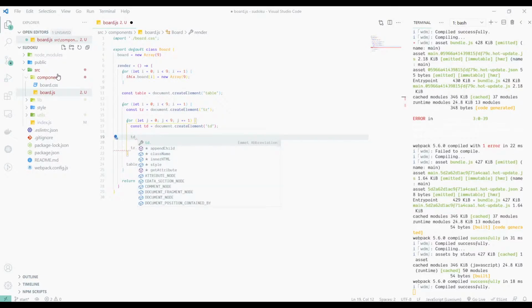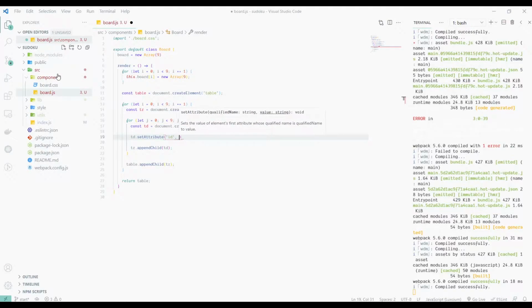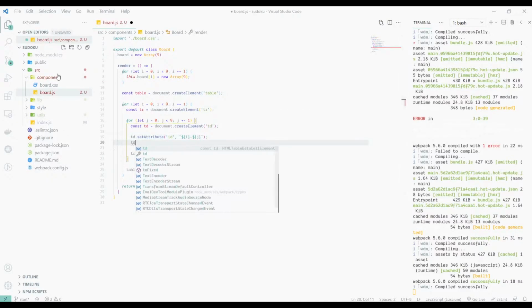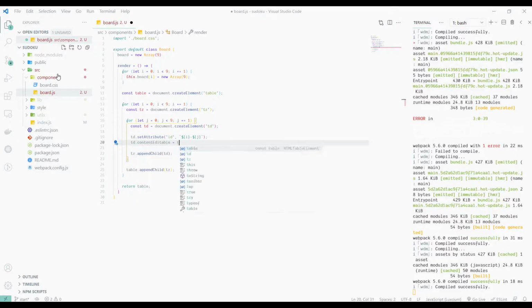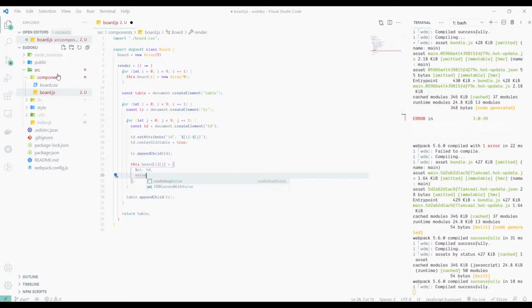Now before appending the td as a child, we are going to add an id to the td like so. And we are going to set the content editable to true as well. And finally, inside the board at index i and j, we are going to store this object which will contain the value which is initialized to empty, and this $L which will point to the table cell or td. And that is it for the render function.